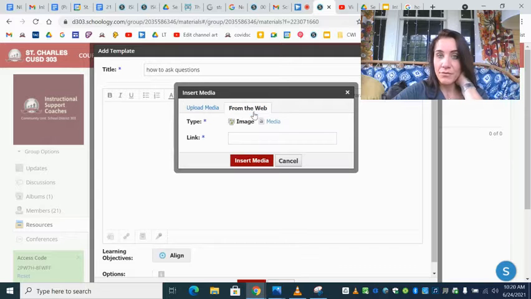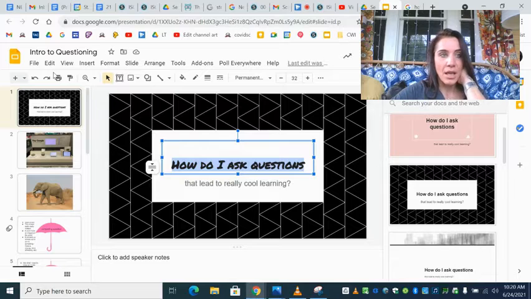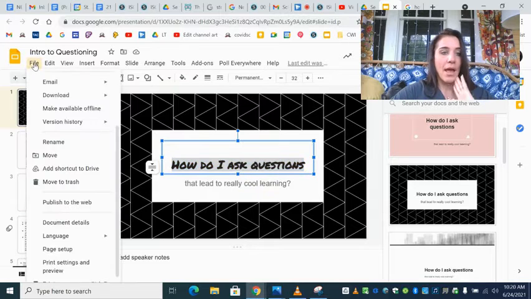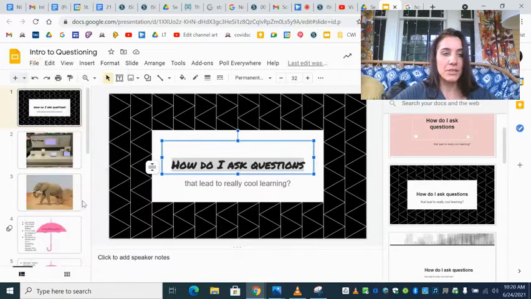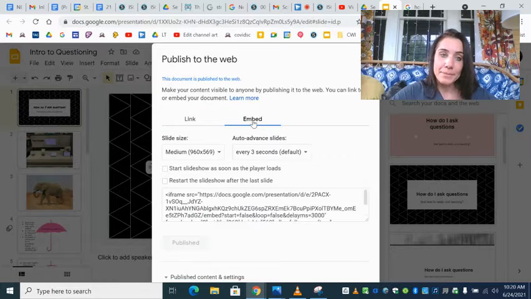Make sure that you're clicking on From the Web, and make sure that you've clicked on Media if you're using a slide presentation. Then click on this little space that says Link or Embed. Go back to your slide presentation, click on File, and there's an option here that says Publish to the Web. Then select Embed.